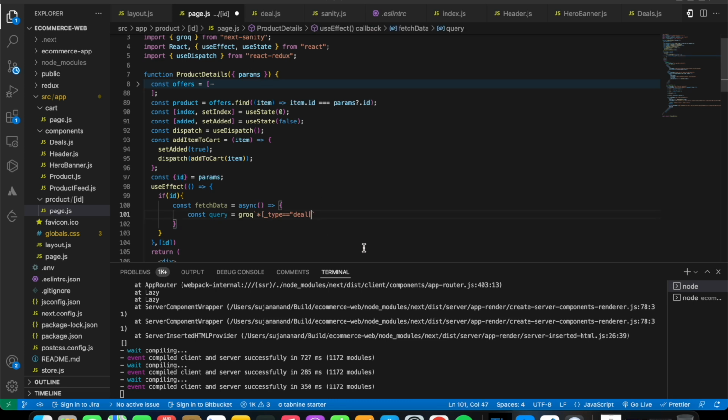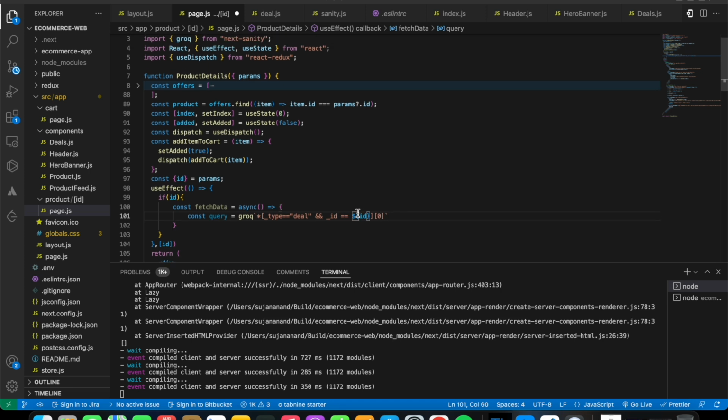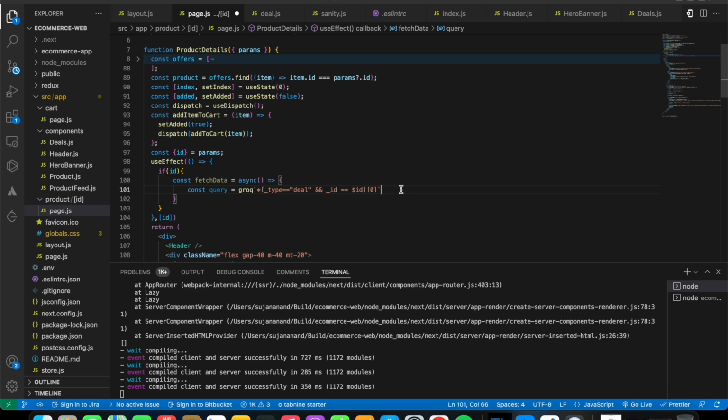To do that, I'm going to say star, underscore type equals to deal, and the underscore id should be equal to the id that is coming from the params. So here I'm going to say underscore id. Over here, after doing that, I'm going to need the first product from that. So I'm going to say 0. Okay, I don't think this is necessary, that is the curly braces. So let's remove that out and we can save the file.